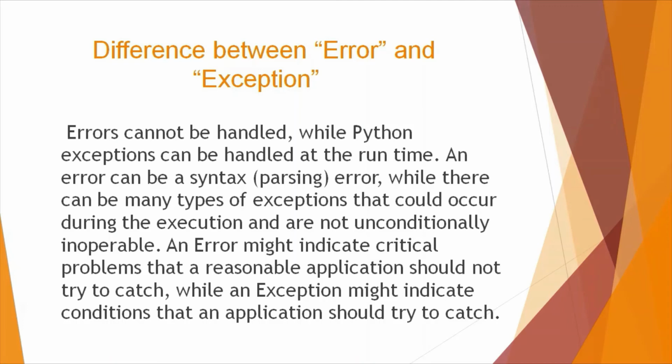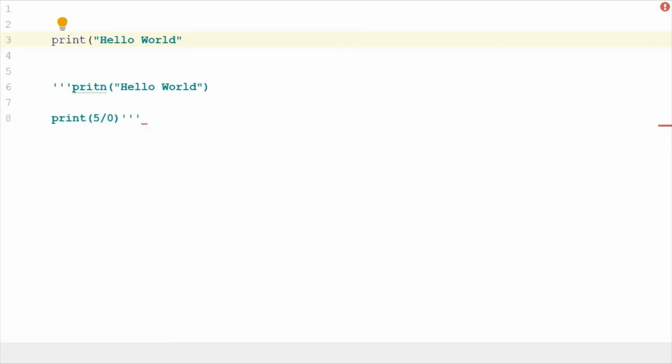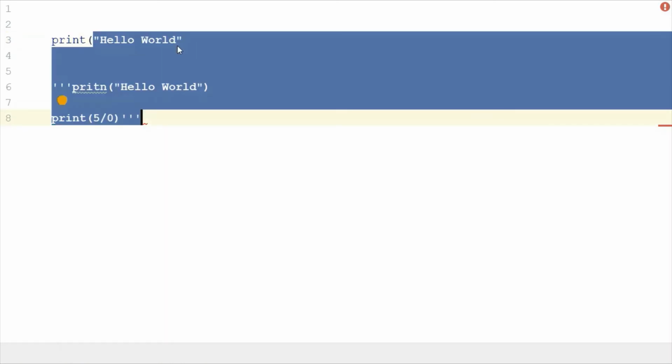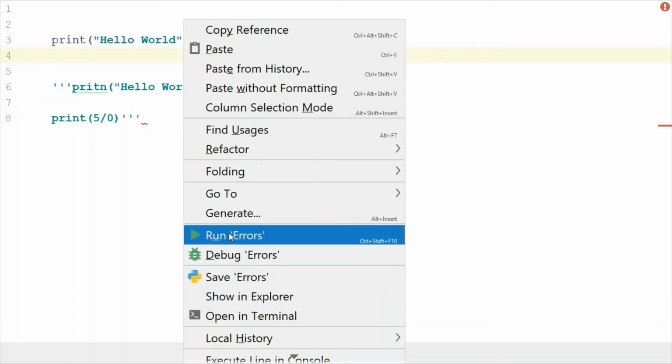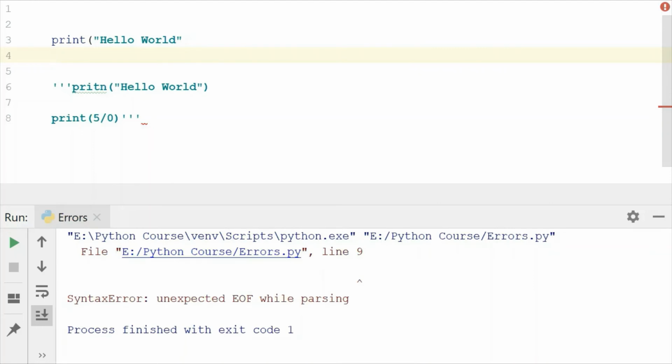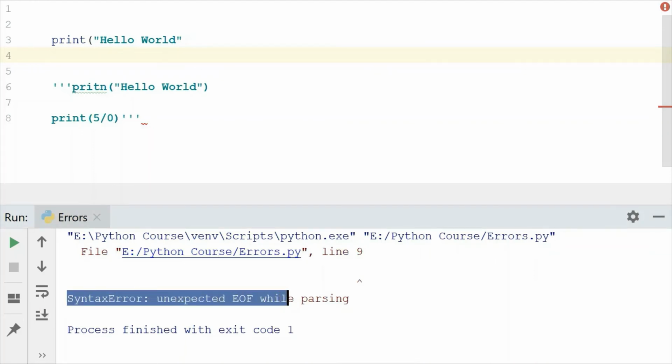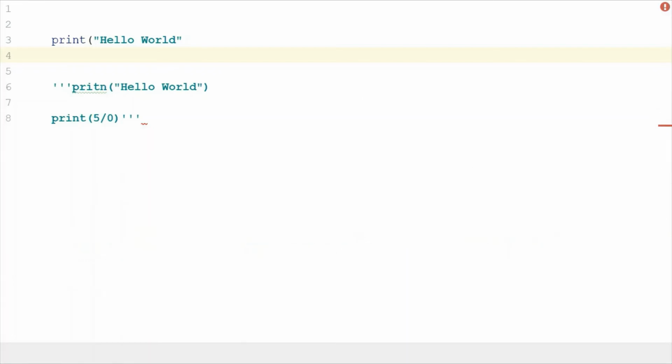So before looking at exception handling, let's discuss some of the main errors in Python. Here I have some examples of errors in Python. I have declared print hello world, and I am missing the closing parenthesis of this print statement. Let's run this. Here I've got the syntax error, unexpected EOF while parsing. Okay, so let's remove this.